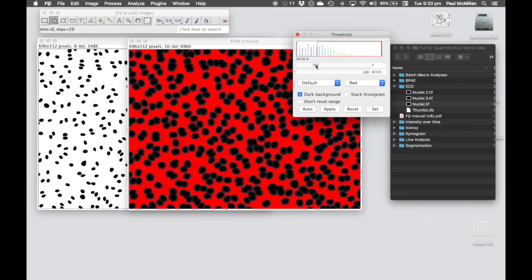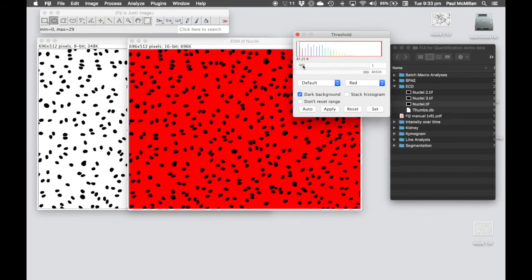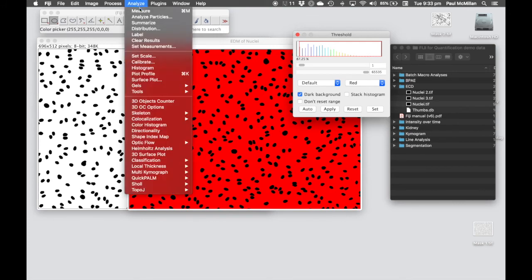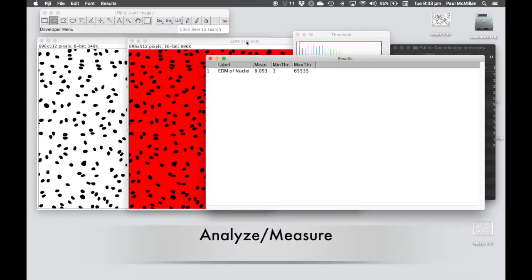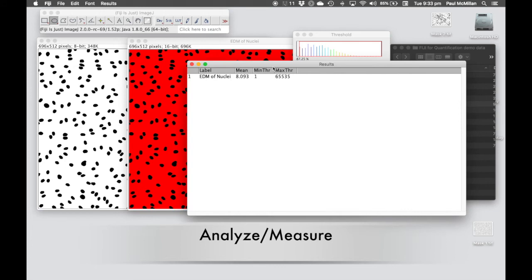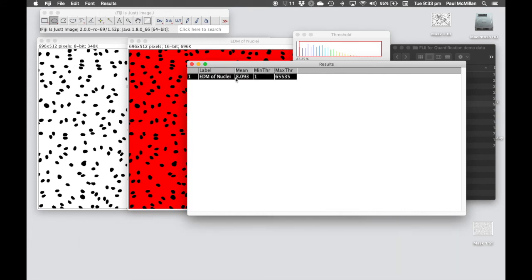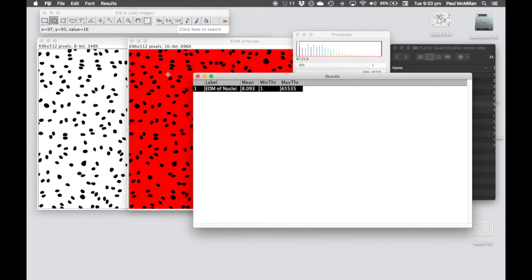and we want to bring that down so we're at 1, so we're not quantifying our structures, but we're looking at the intensity beyond those. So 1 to 65,000 grayscale values on a 16-bit scale. Again, we're not going to hit apply here because we're quantifying what's in the thresholds. We've got to analyze, measure. And this is giving us a mean intensity of 8.093 across the entire image.